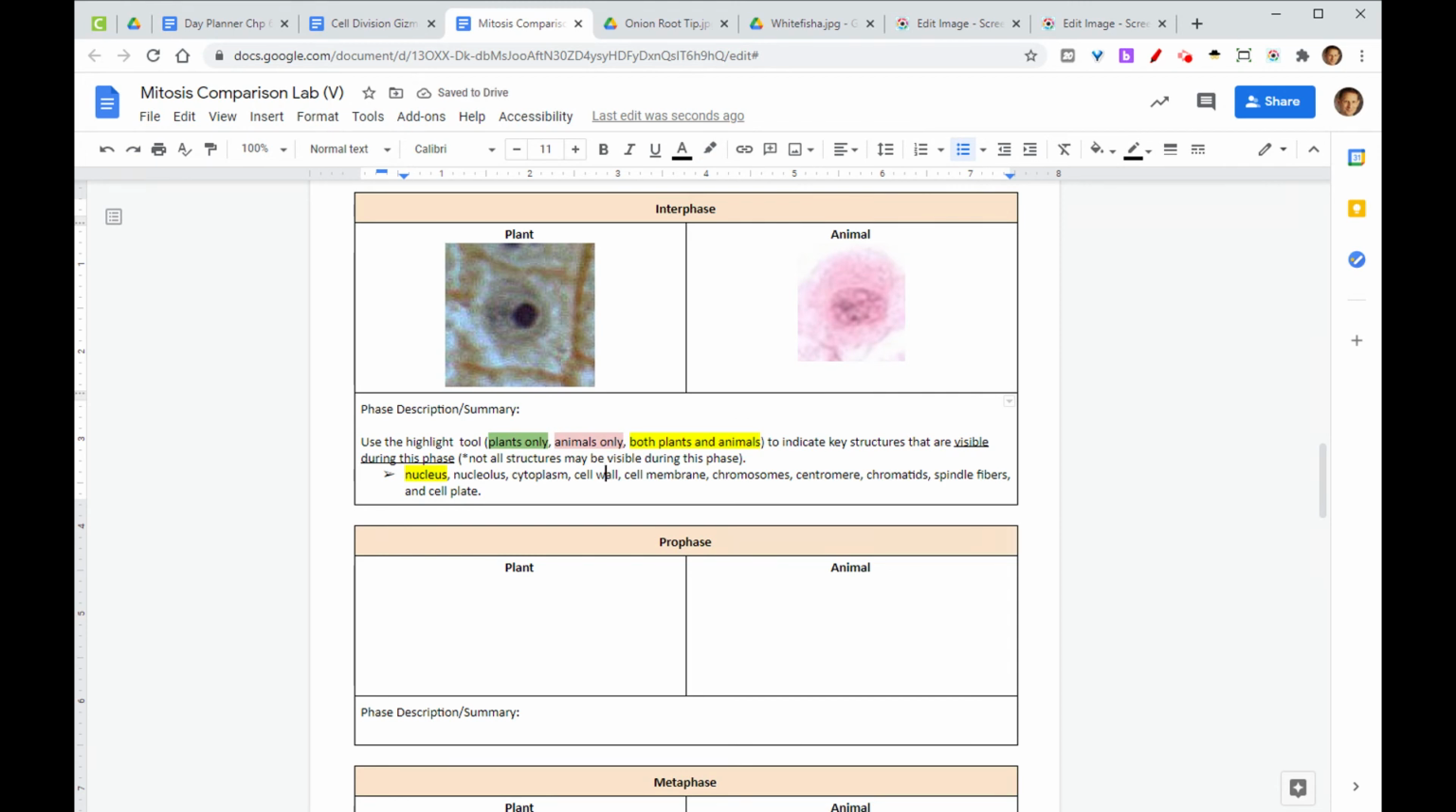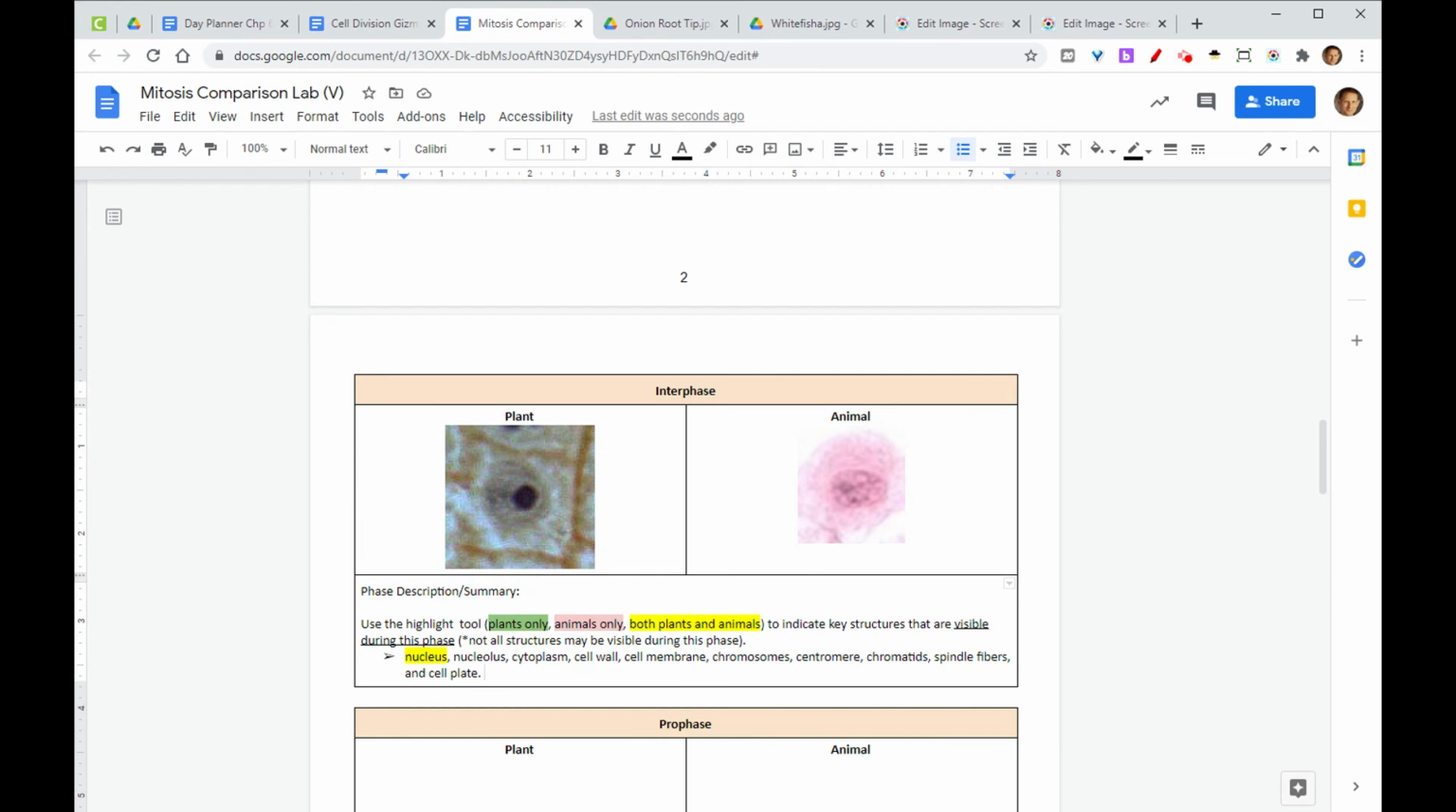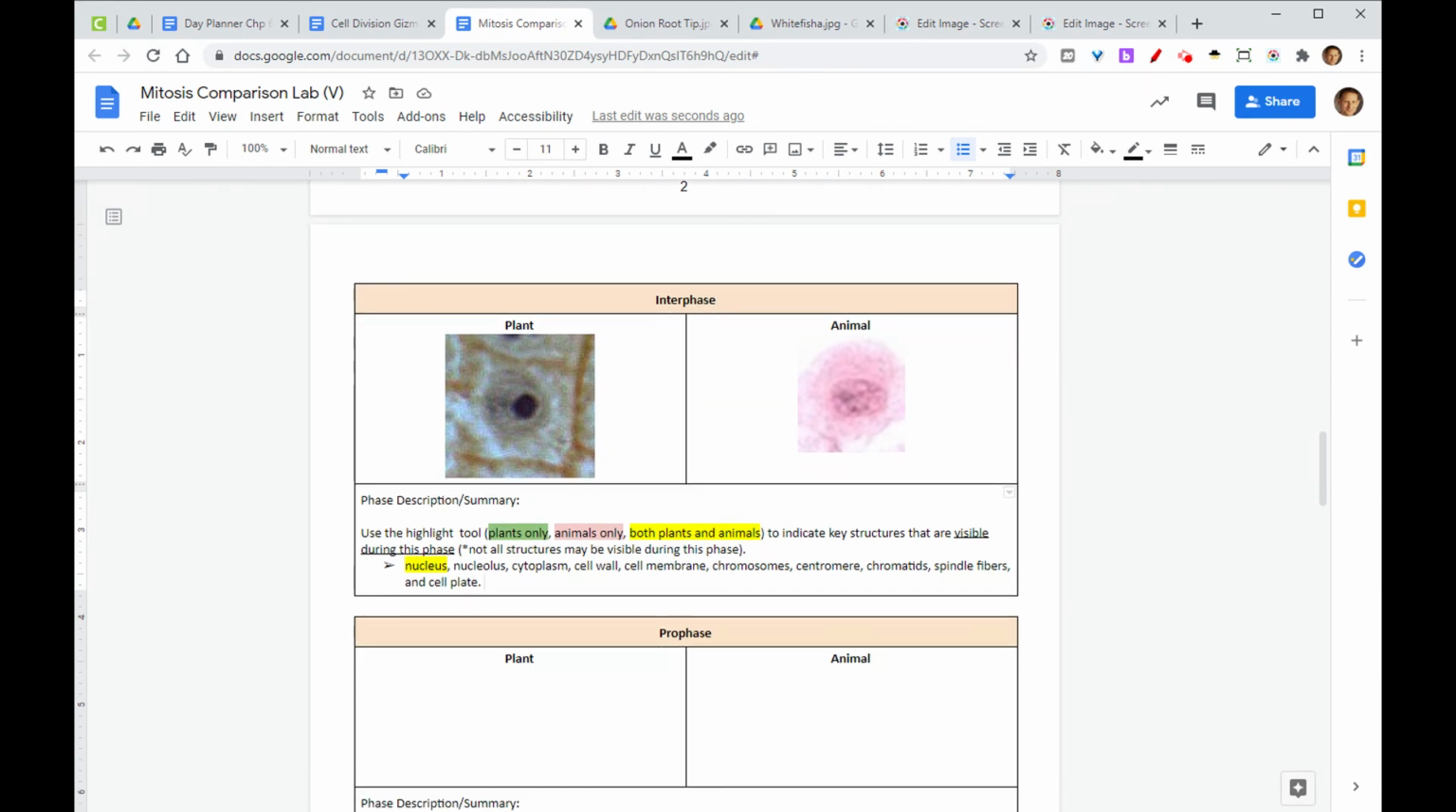And then we'll go through the rest of these structures. If it's found in only the plant, I would highlight it green, only the animal, highlight it red, or if it's in both, again, like I showed you before, we would highlight it in yellow. All right, so that's the procedure going through this. Take your time. If you have any questions, please ask your teacher.